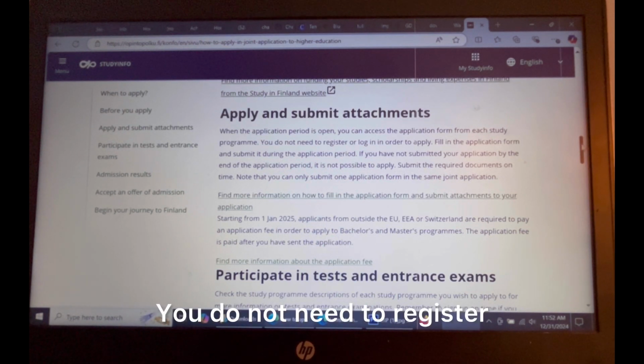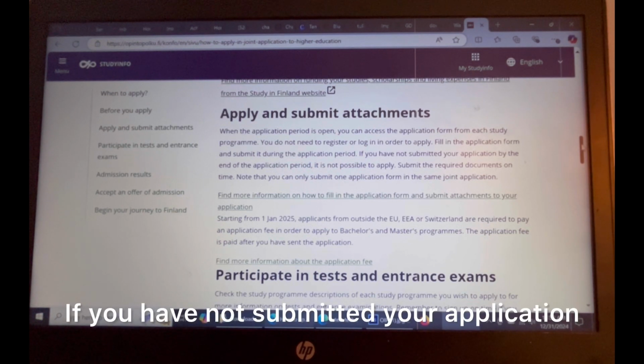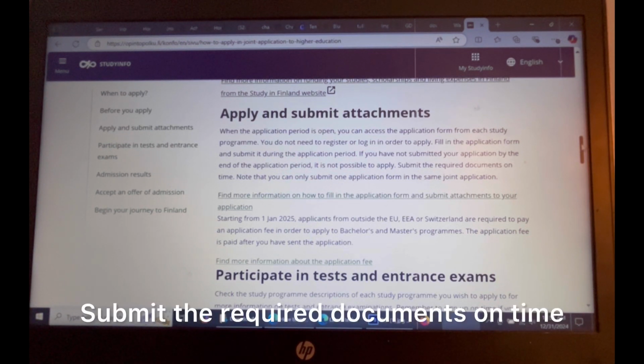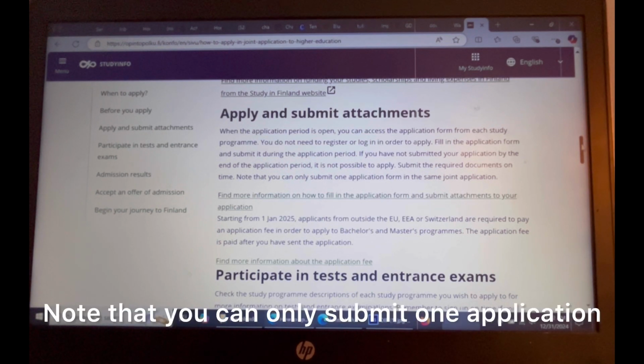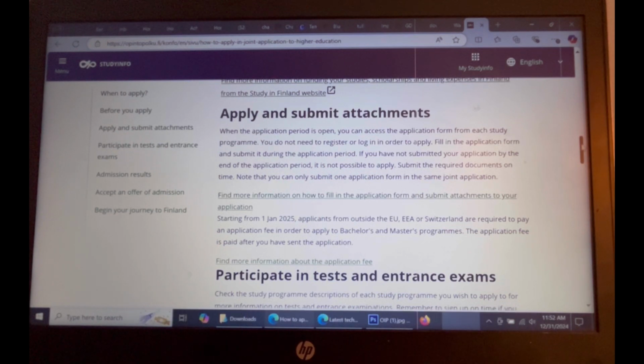You do not need to register or log in in order to apply. Fill in the application form and submit it during the application period. If you have not submitted your application by the end of the application period, it is not possible to apply. Submit the required documents on time. Note that you can only submit one application form in the same joint application.